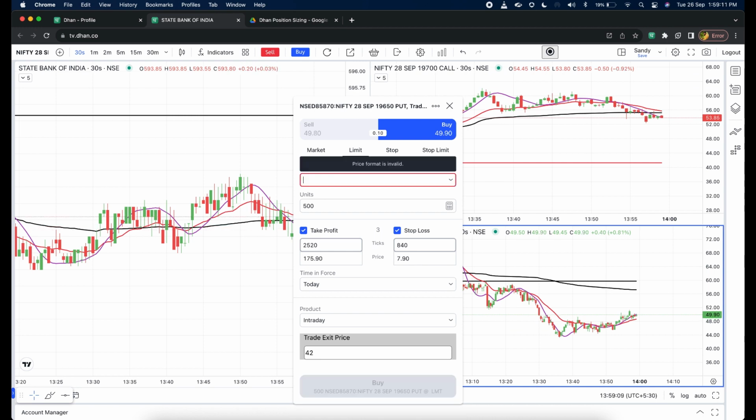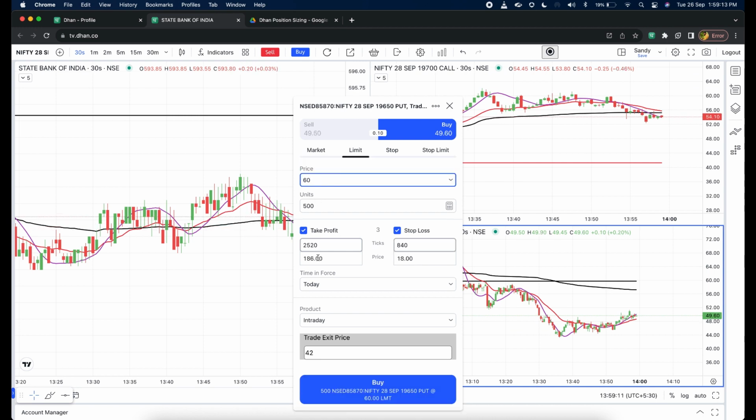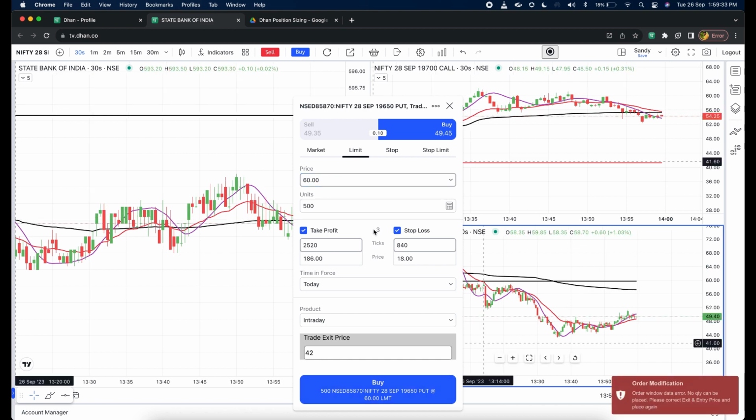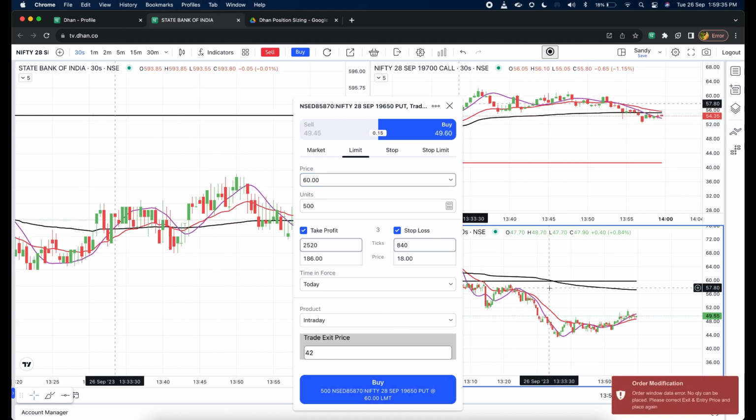So now let's say I put 60 rupees. Now your price difference is somewhere around 12 rupees, so no single lot can be placed, right? If you try to place it, it will automatically say no quantity can be placed because your entry and exit price difference is too high. It will not allow you to trade because your risk is too high. You cannot place even a single lot, so automatically your order window will be blocked from placing the order.